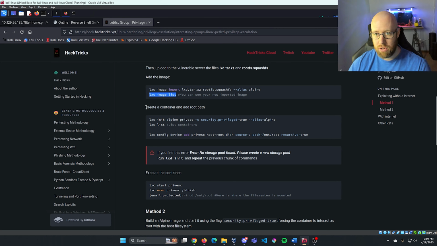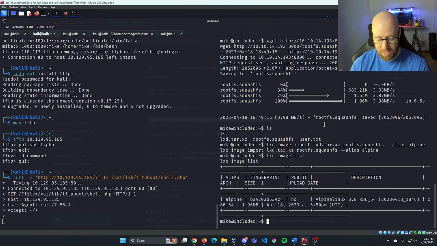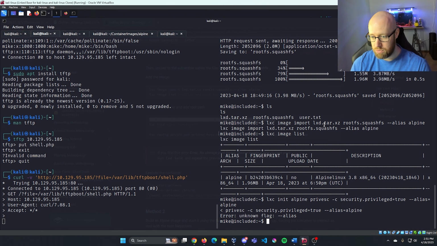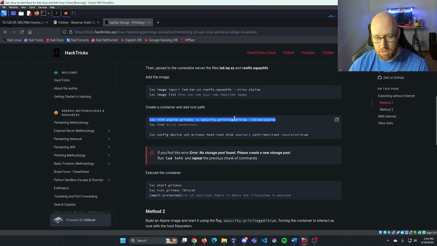All right, let's see what the next steps are. We're going to keep going on down from our HackTricks. So we need to create a container and add a root path. This is just going to escalate our security privileges for us. This is what's going to hopefully help us make sure that we are able to actually access root. It looks like we were having an error with the unknown flag of --alias. Let's go back in and take a look to see what could be the issue here.